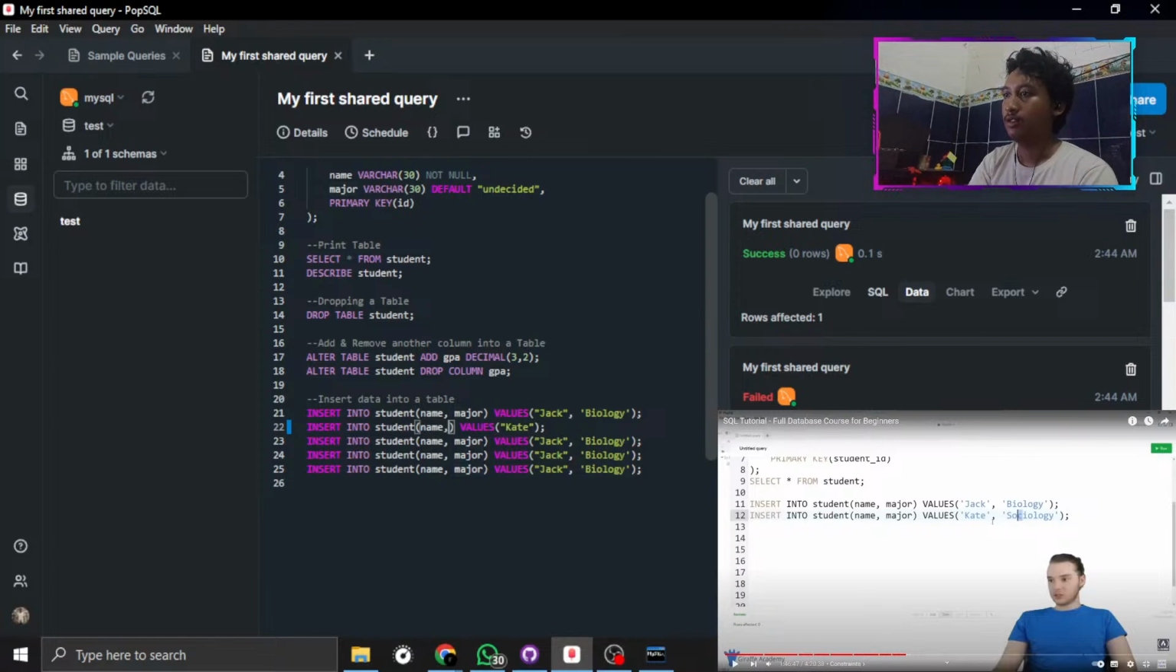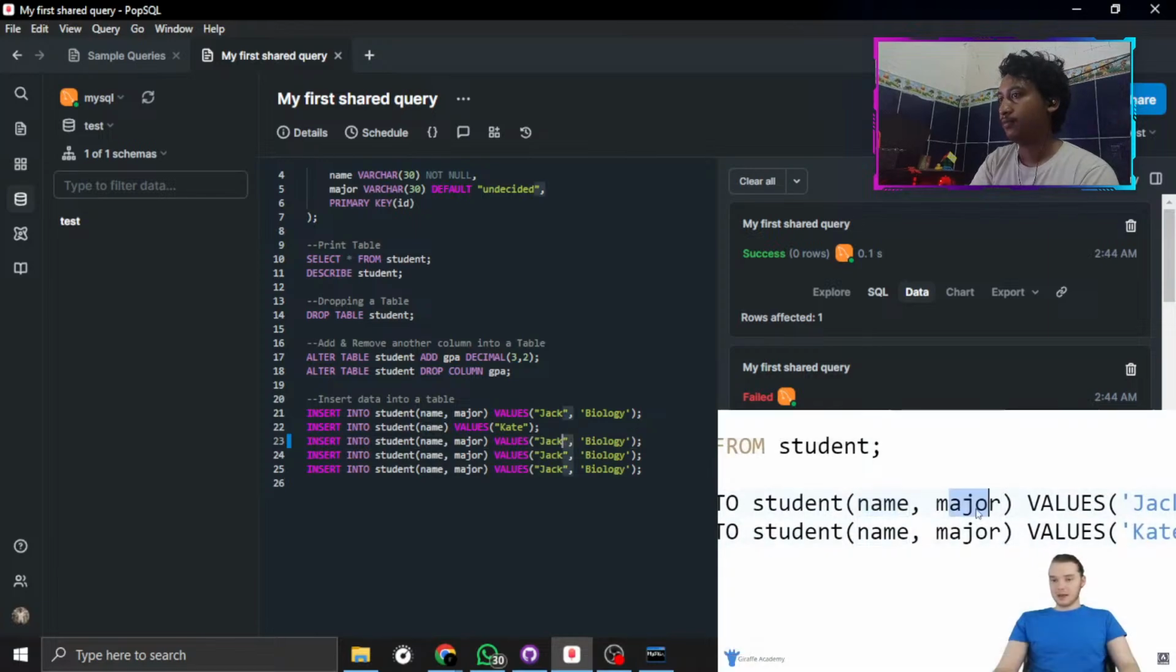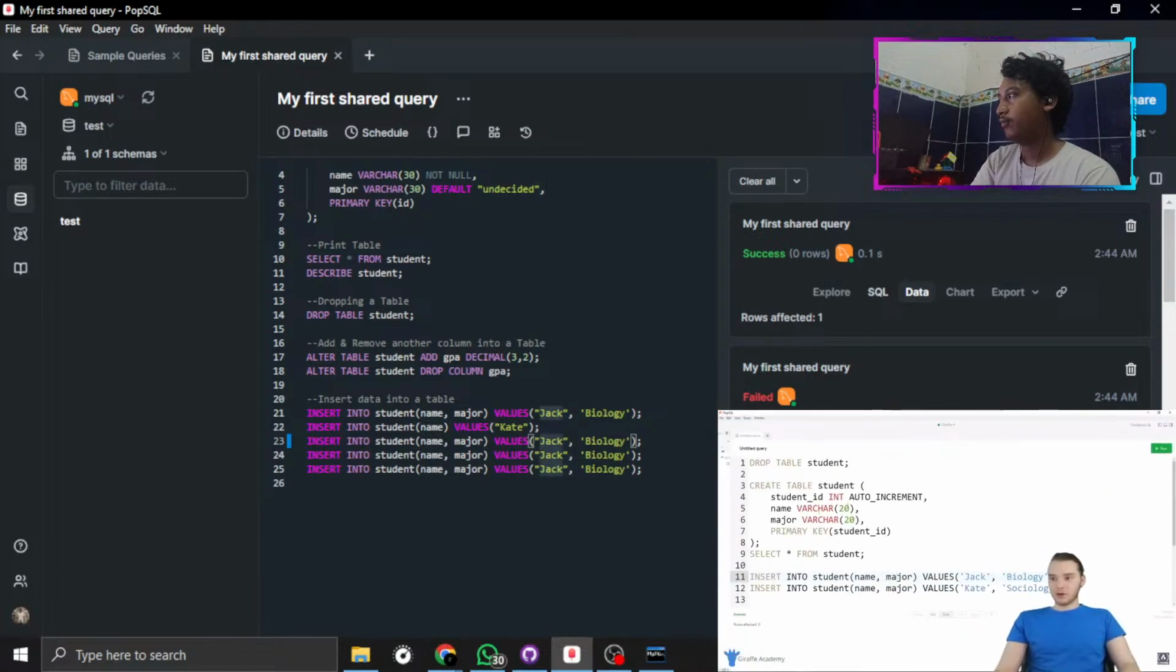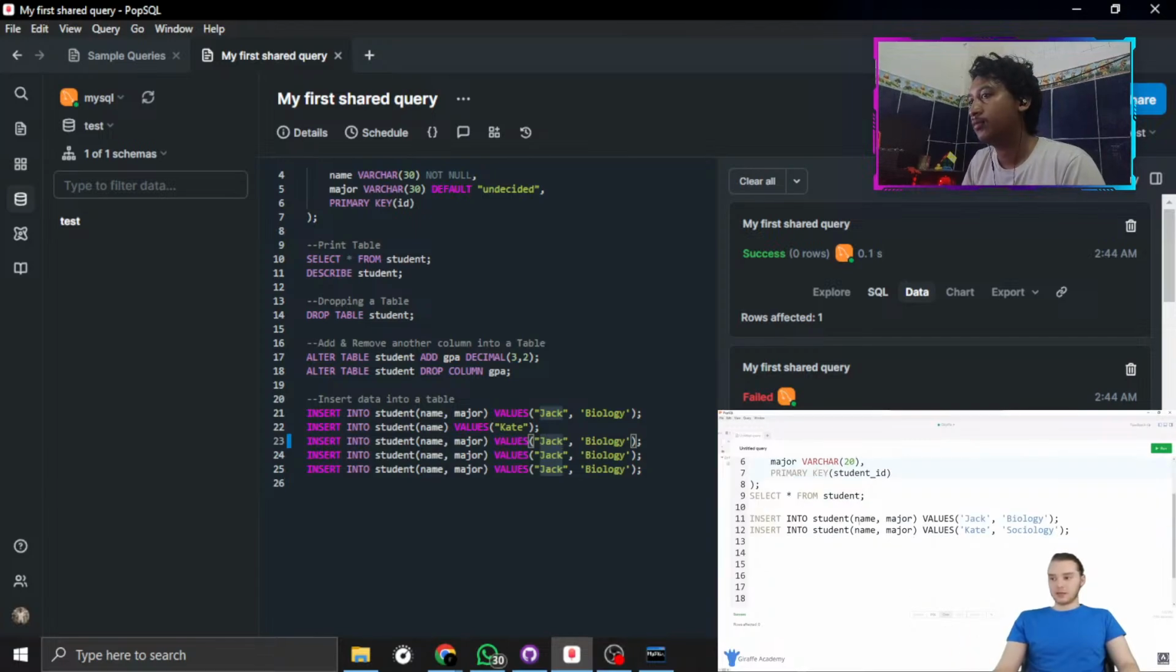So notice that I'm not actually inserting the student ID, right? All I'm inserting is the name and the major. But because we said that this table was going to be auto-incremented, in other words, because we said that the student ID was going to be auto-incremented, we don't actually have to do that.